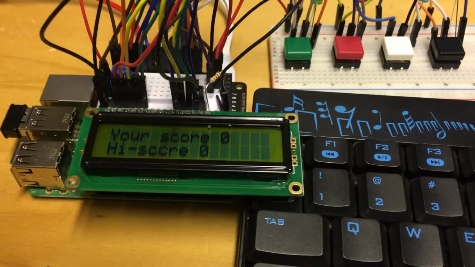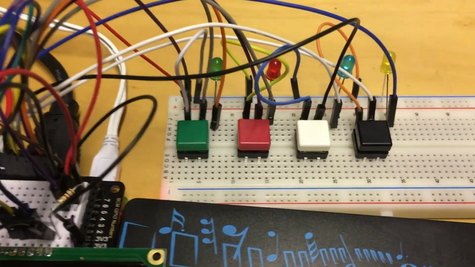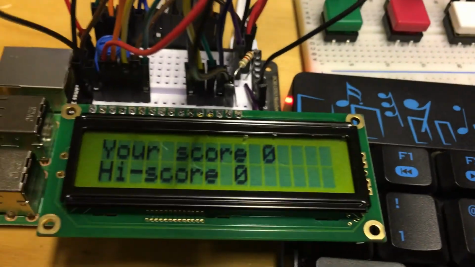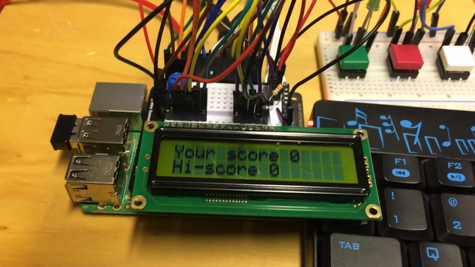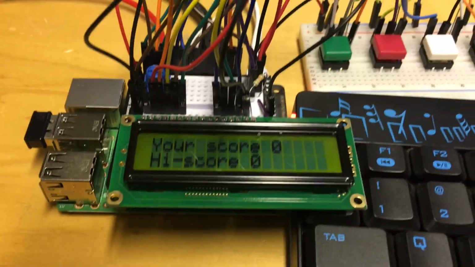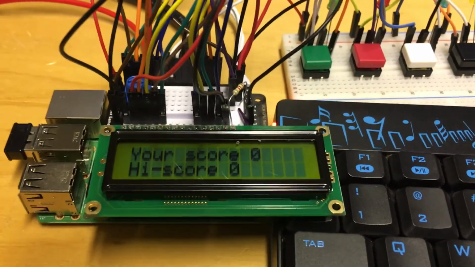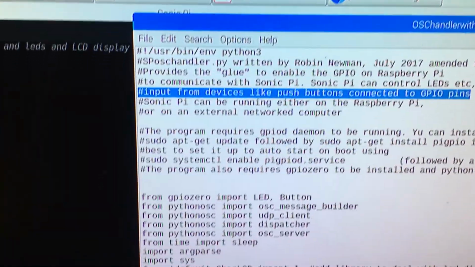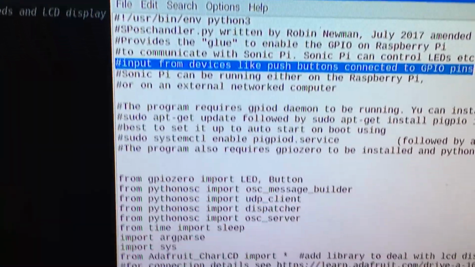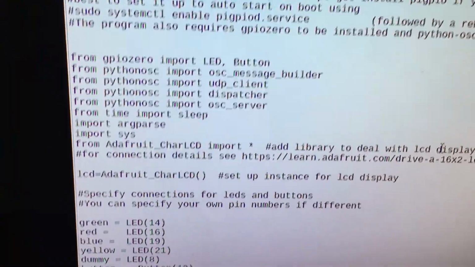And by using a Python program, which you need anyway to deal with the LEDs and with the LCD, you can add to that a server which will wait for OSC messages from Sonic Pi and which can also send them to Sonic Pi. And that's what I've got in this text editor. You can see here there's a program. It's using various libraries which are loaded in at the beginning.